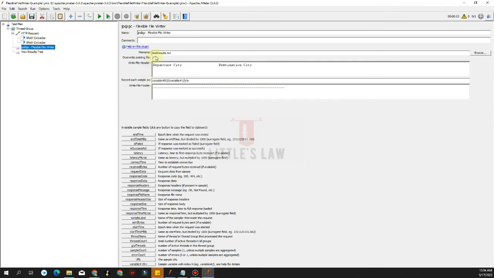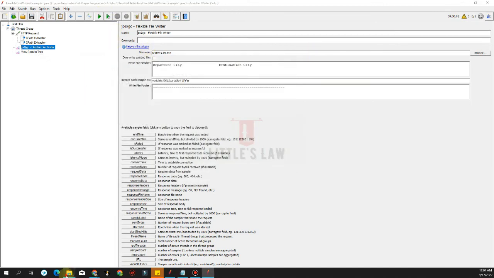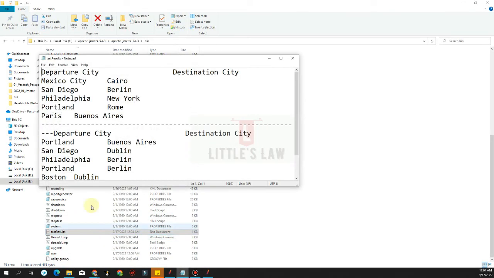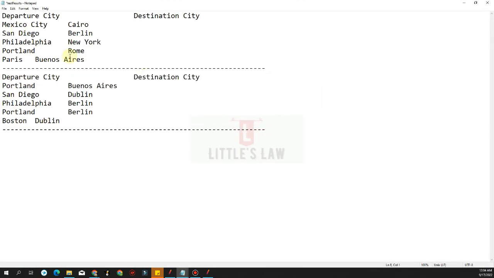And what if we want to overwrite the file? For that we can choose overwrite existing file. So for example, if I'm running this test again, let's see what happens. I'm just closing it again. So we have run another test, and when we open the results, we can see there are two sets of results, the first one and the second one. So what if we want to have just one set of results every time?